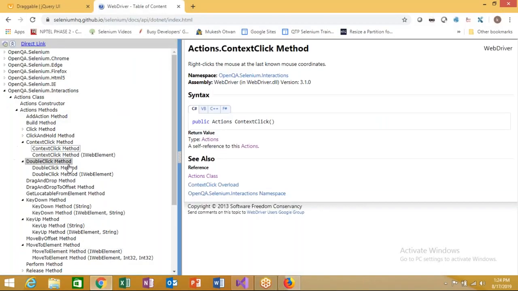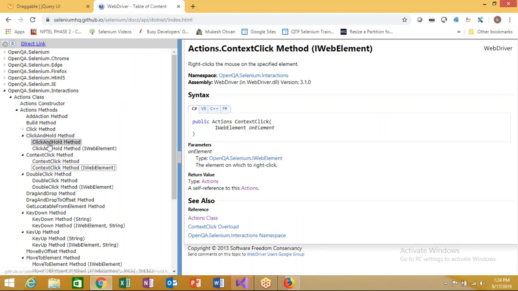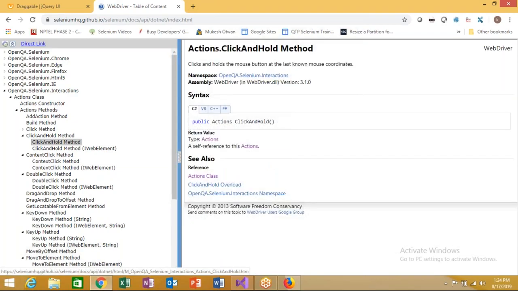Context click by the address of the element. This is very important. They will ask you in the interview, how do you right click? So the context click method of the Actions class. Click and hold method: you have to click and hold, and if you are clicking and holding, you have to release also. Clicking and holding with your mouse and then release it. There's a release method.